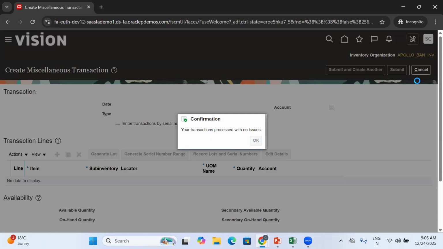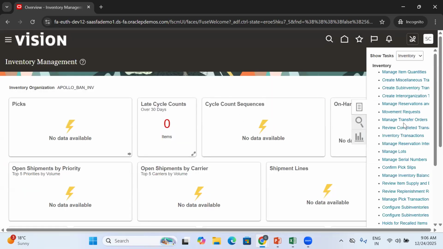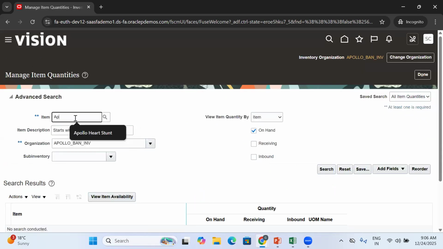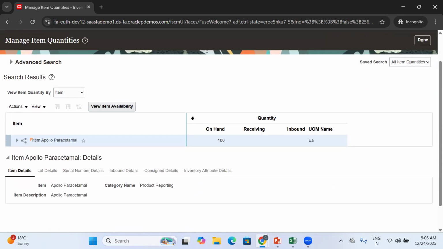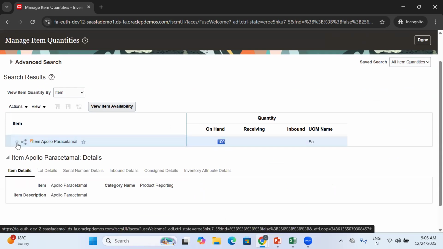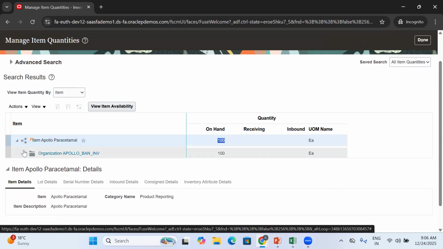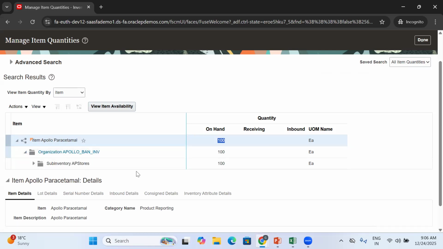Now business is asking, what is that? Now you can see, verify the on-hand quantity. Okay, now 100 quantity is there. Which sub-inventory level? If you expand, stores level, on-hand quantity is there.